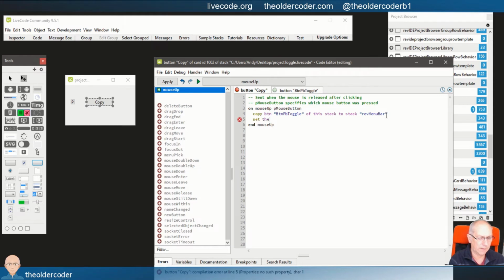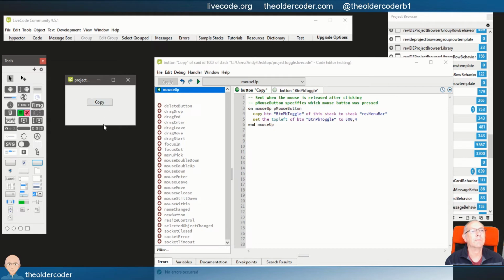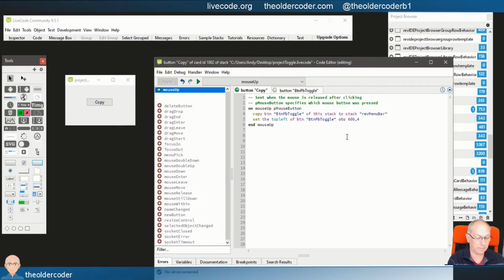So we can say set the top left of btn and the name of our button to, and we said it was 600 along, and let's try something like 4 down. Okay, let's apply that, go into run mode and see what happens. Okay, let's stop, because I've got to say, so at the top left of button, blah, blah, blah, of stack. We haven't referenced which stack we're using. Okay, that's better. So let's try again. And there we have it.